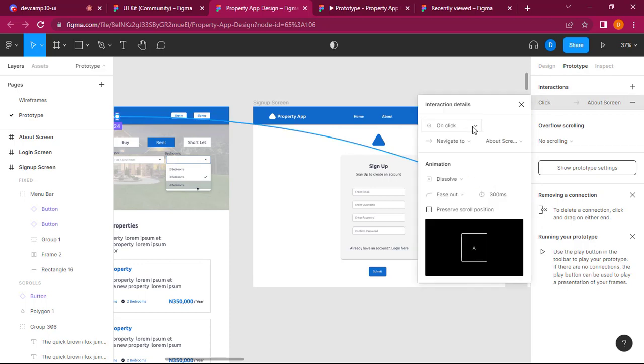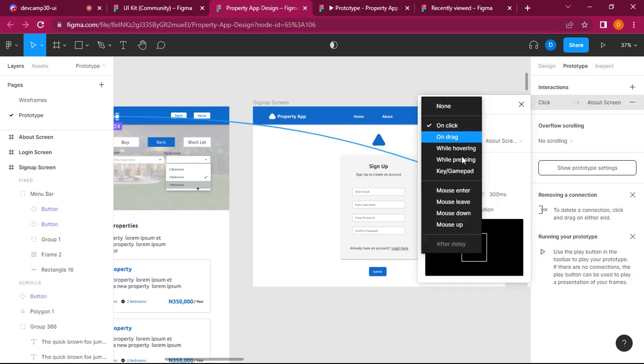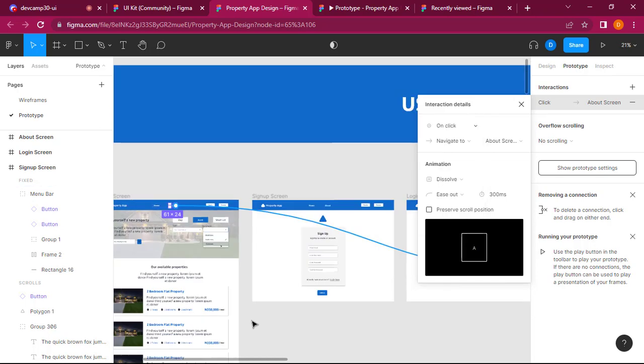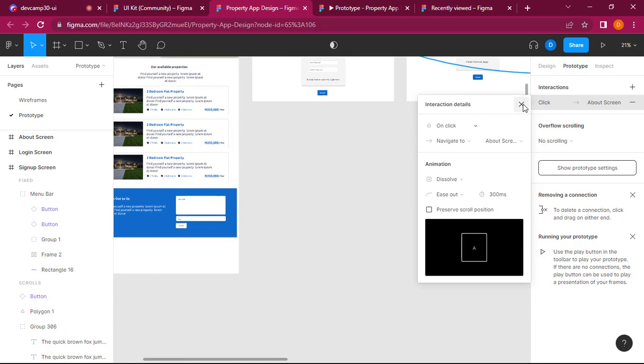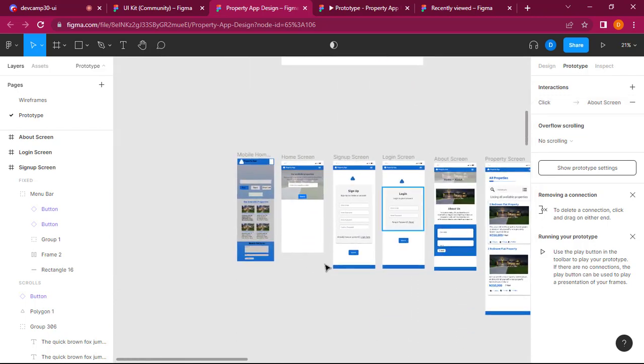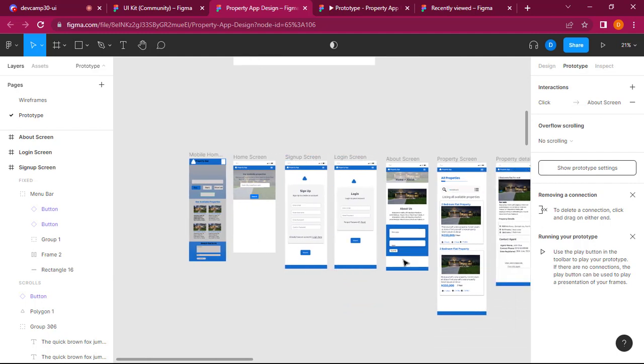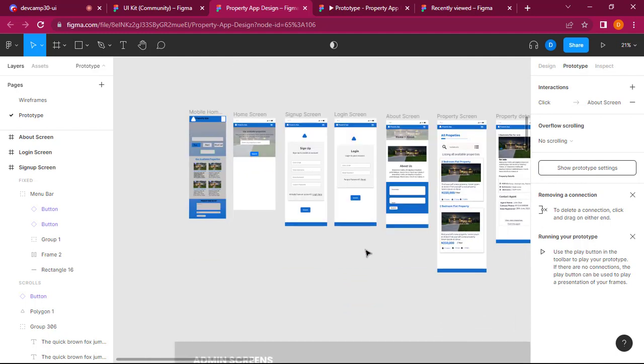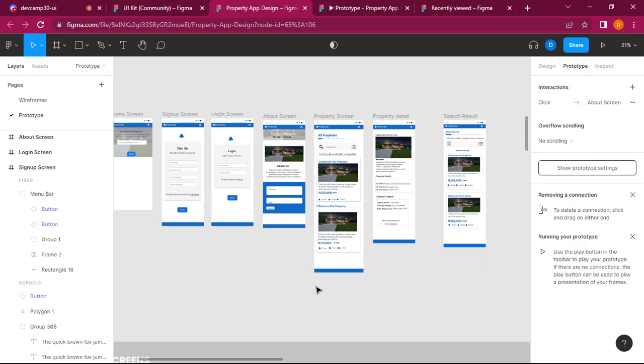You can also play around with some of the other interaction types here: hover, press, while pressing, mouse, all of those things. For those, I know I gave us the mobile to design, so you can start with adding prototypes to your own mobile design. Let's start from there.